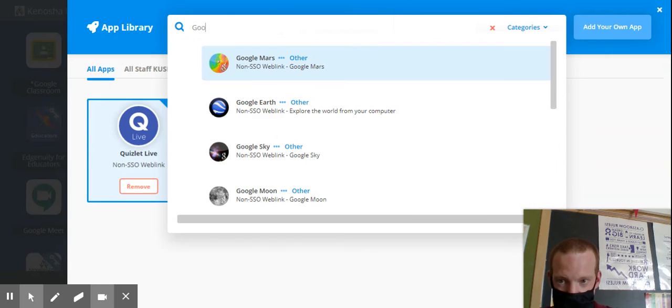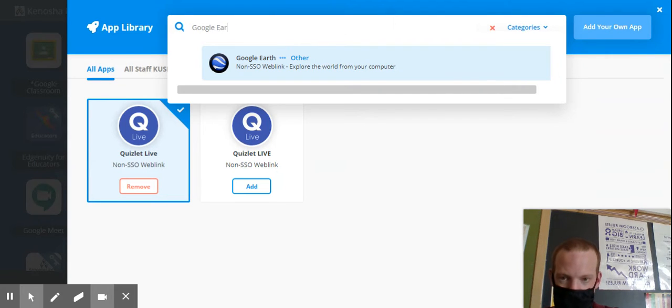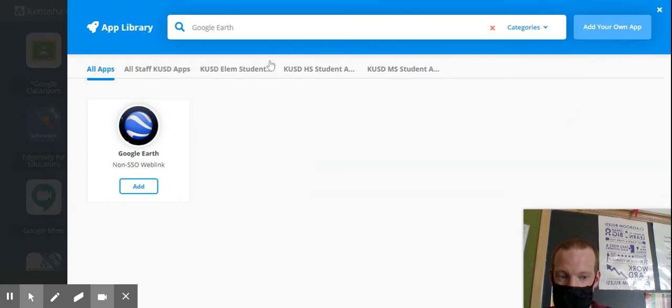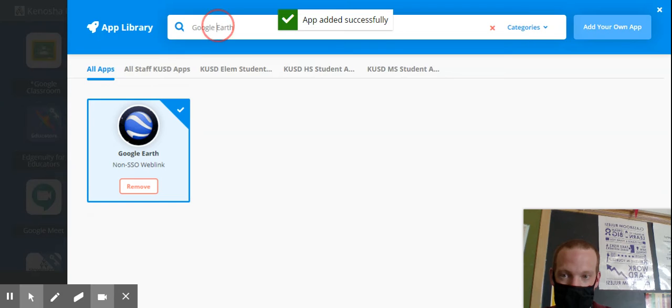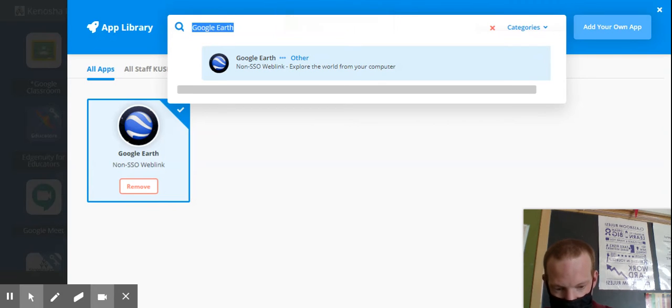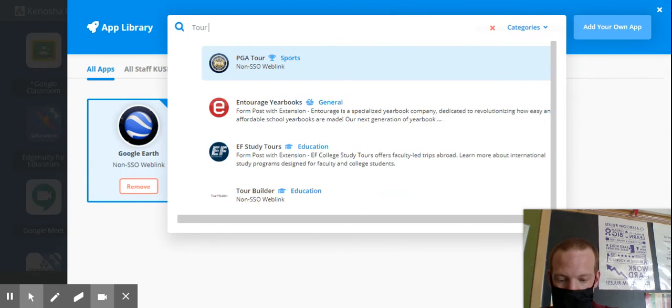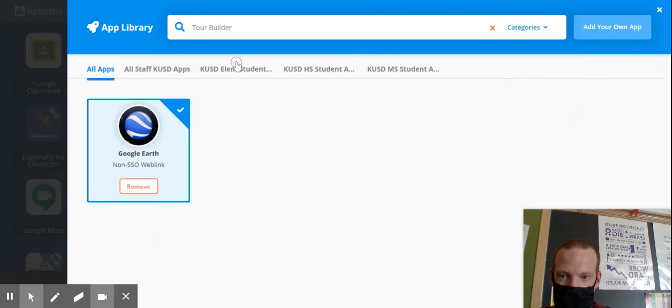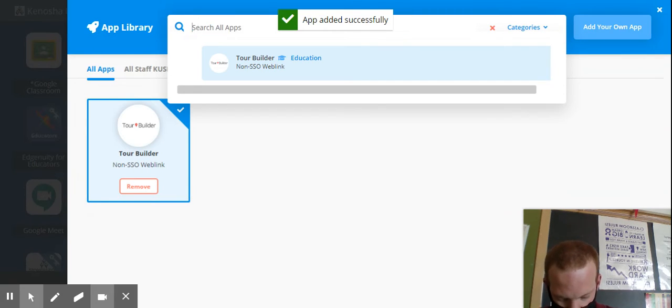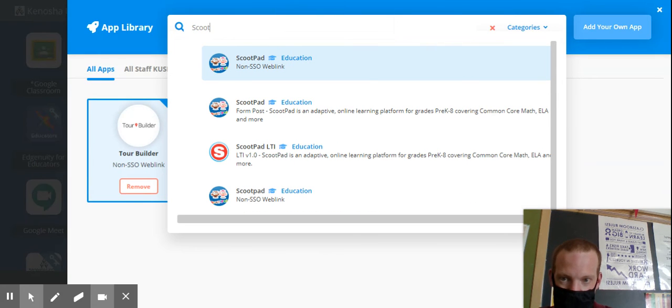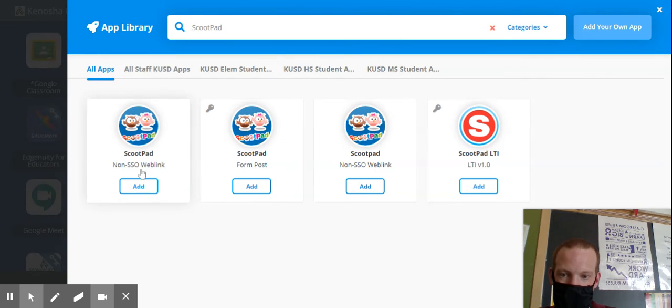And this one is Google Earth. I'll explain these in more detail as we go. Right now I'm just showing you how to do it. You click add, all done. And then we've got two more. Tool Builder. All right, add. And last but not least is Scootpad. This one, you need to do the second one. So always remember, you need to click on the second one.